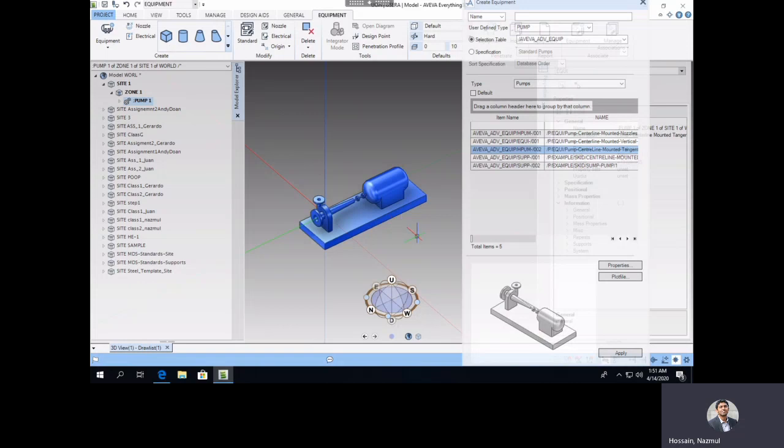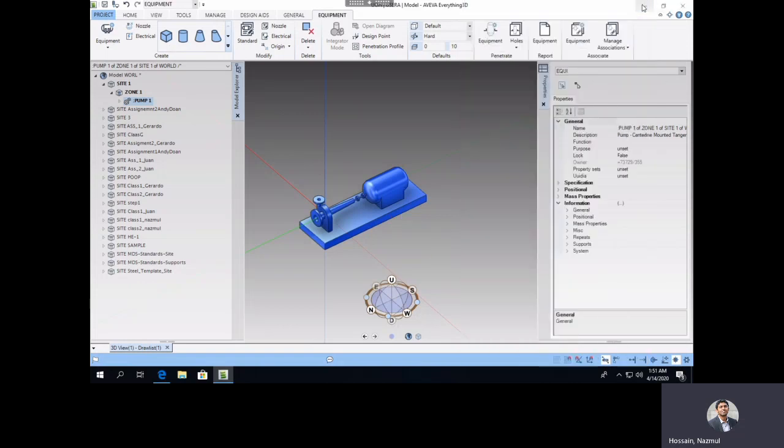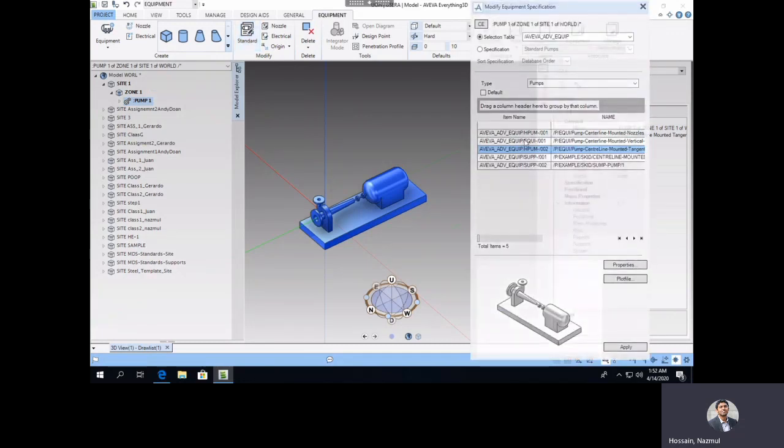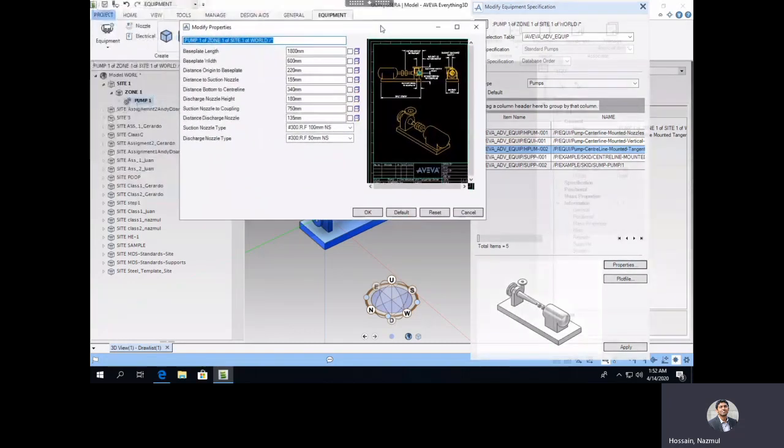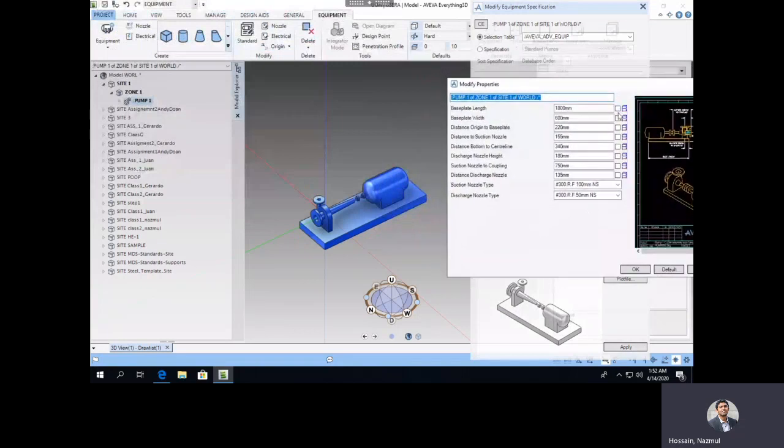This is the pump. So now to easily modify, because this is a standard pump, I'm going to go to the modify and do a standard equipment specification modification. Okay, so I'm gonna do modify, and as you can see, instead of create equipment, this is the modify equipment specification. And the advantage of this one is once you go to the properties, now you have these boxes, right?